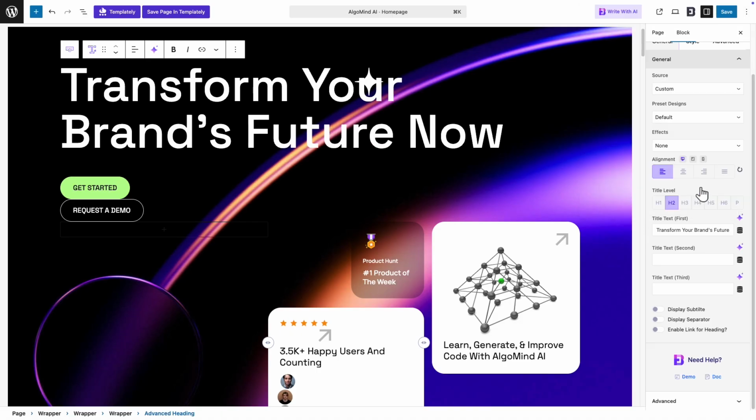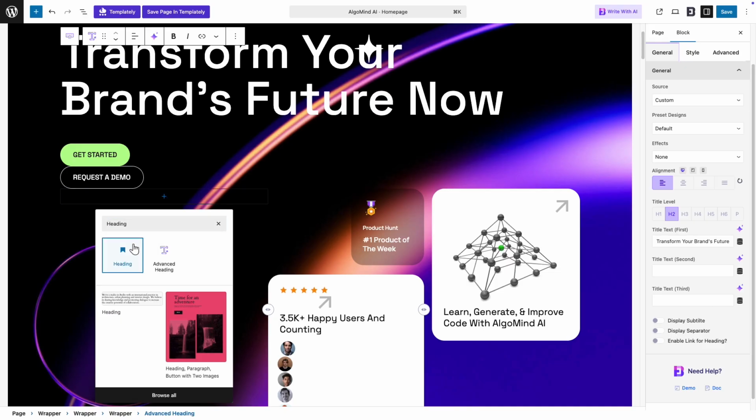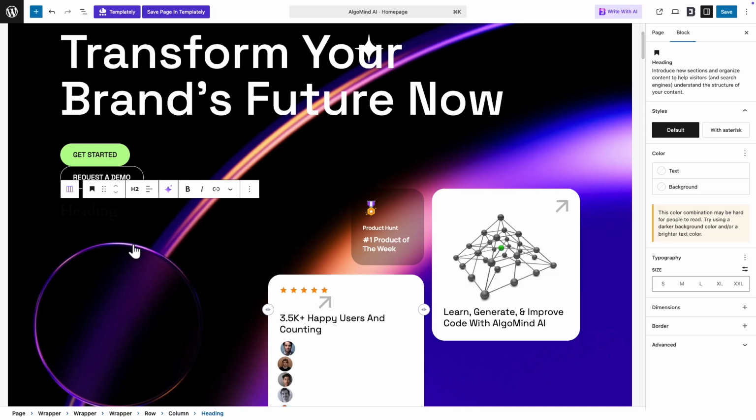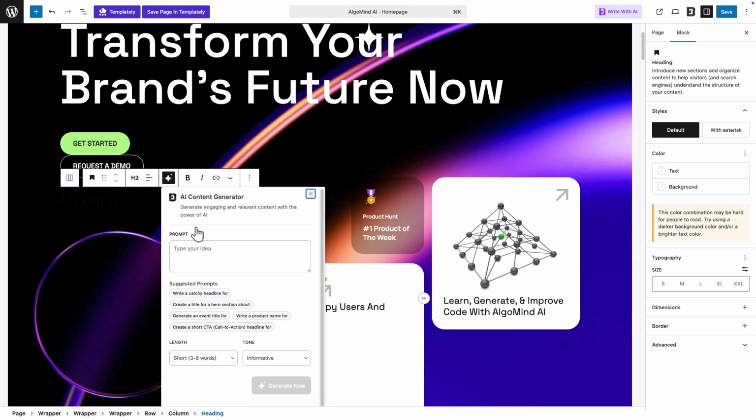Not only for Essential Blocks content blocks, but you will also get AI content generation support for all the blocks with rich text input fields. Let's show you how. Add the default heading block, and you'll see that same sparkle icon appear on the quick suggestion bar. Click on it, and just like before, the AI content generator pop-up will appear.